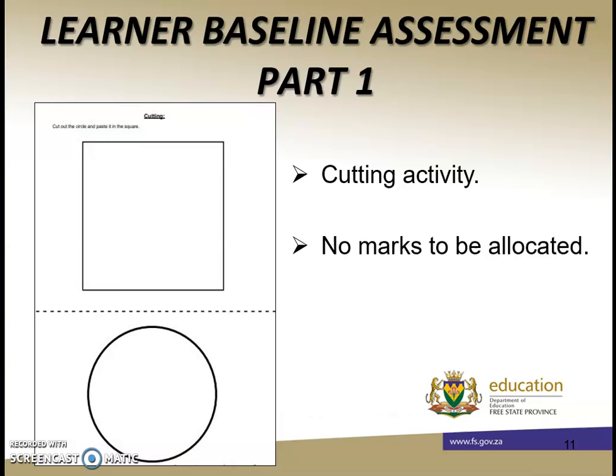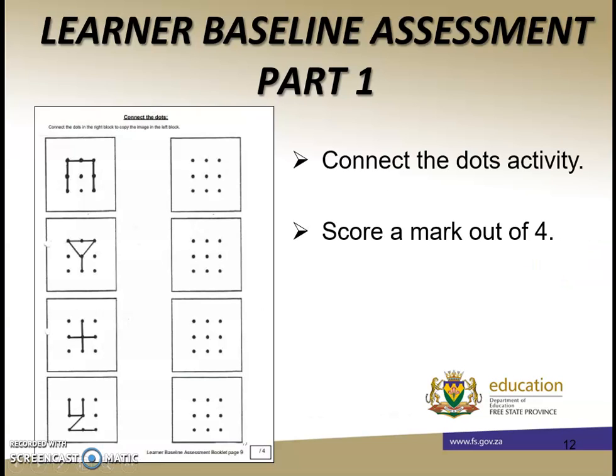The cutting activity. The learner will be asked to cut out the circle at the bottom of the page and paste it inside the square at the top of the page. No marks are allocated for this activity. Connecting the dots. The learner will be asked to connect the dots on the right to be identical to those on the left. A score out of 4 will be given for the learner.